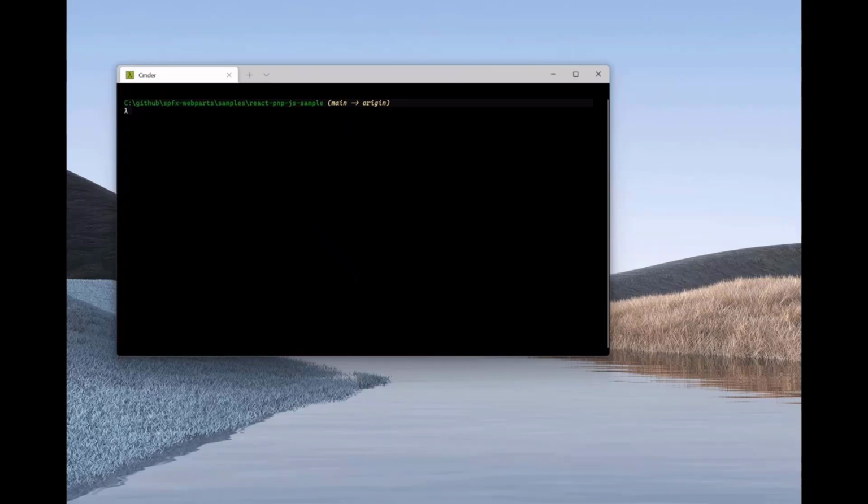What we've got here is we've scaffolded a SharePoint Framework project. It's going to be a web part project, and we've just scaffolded it using the Yeoman generator. That's what we've done so far. The next step is we're going to install the libraries we need. That's going to be the @pnp/sp library and the @pnp/logging library.